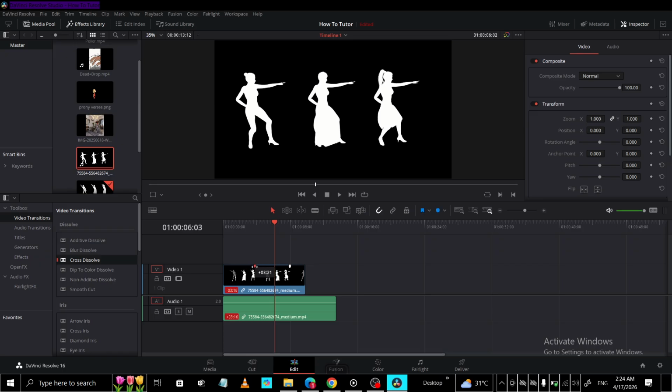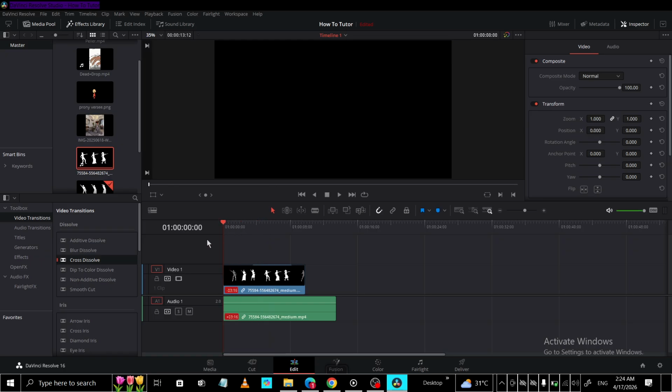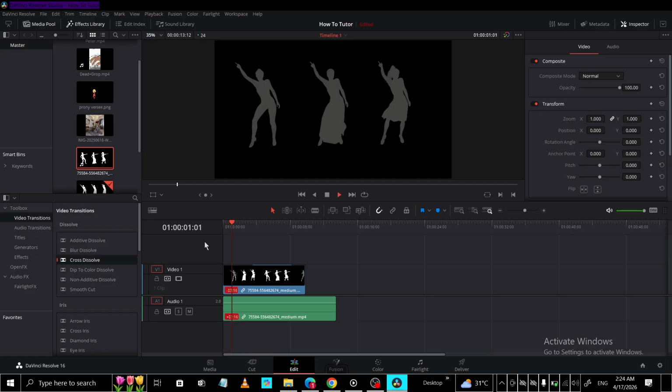Again, you'll see a shaded area appear which shows how long the fade out will last. This action decreases the clip's opacity from full to 0, allowing your video to conclude smoothly and seamlessly.